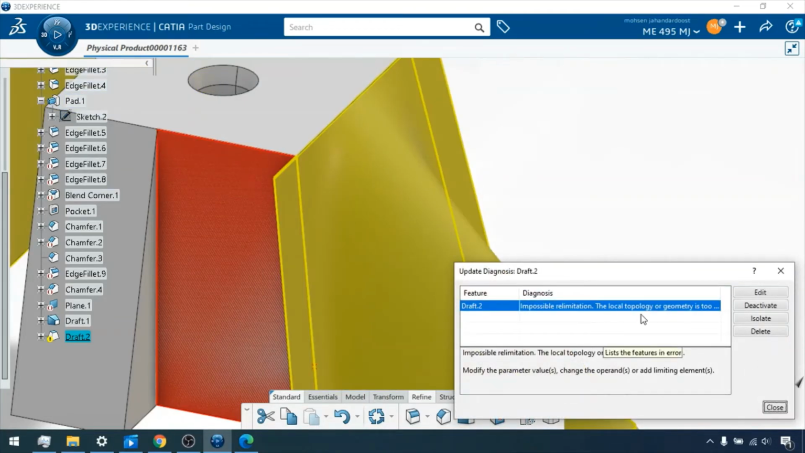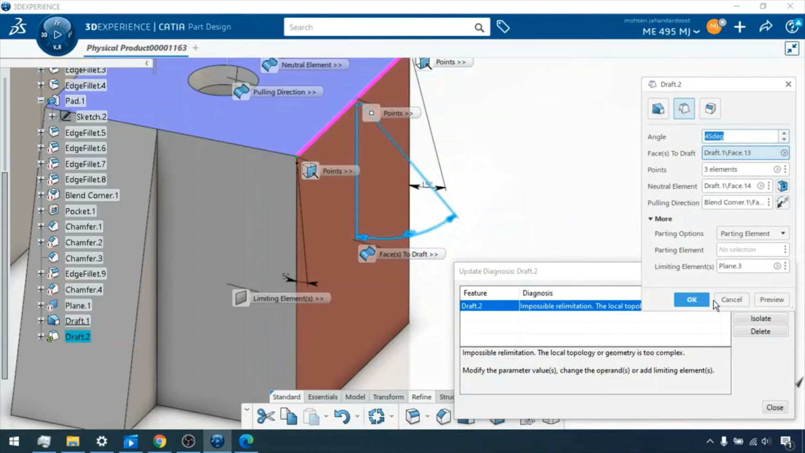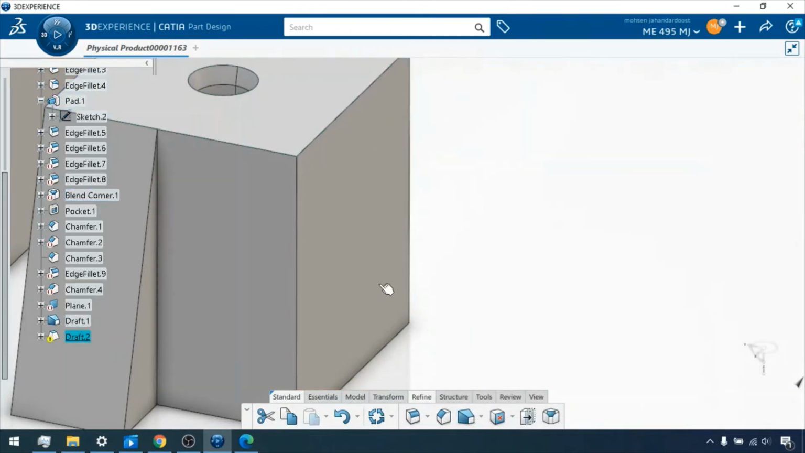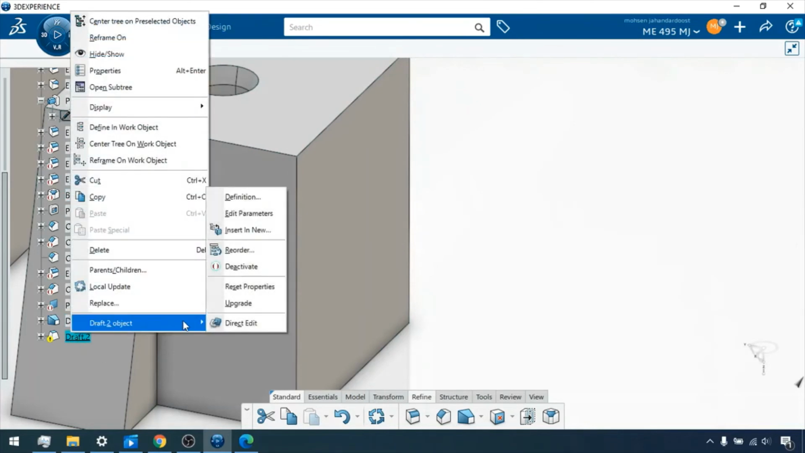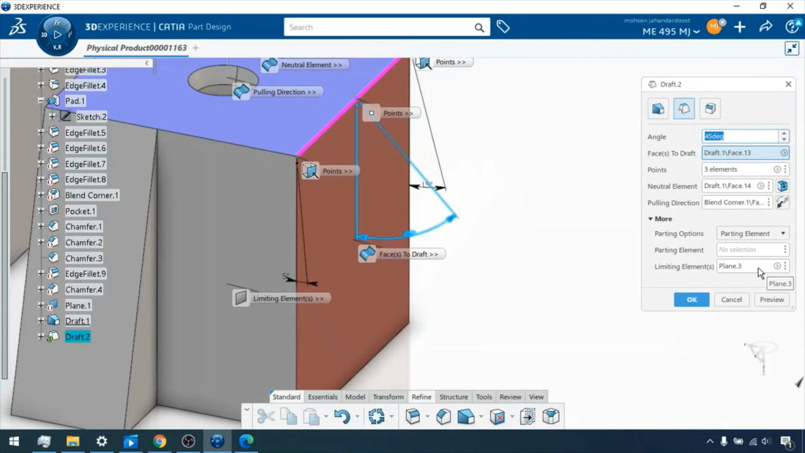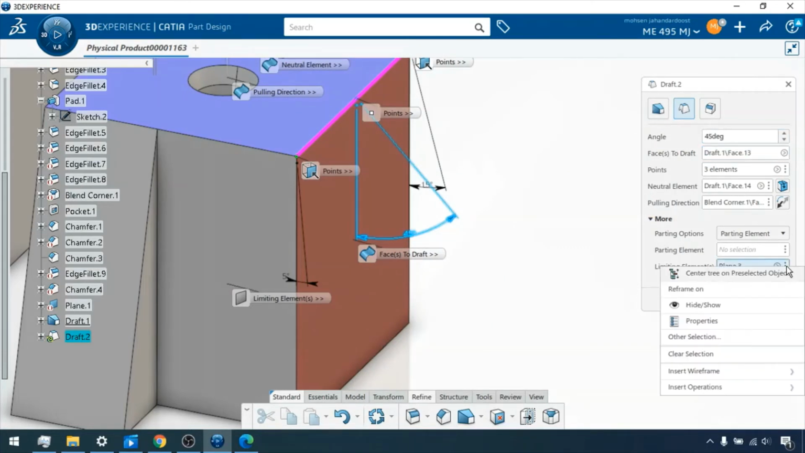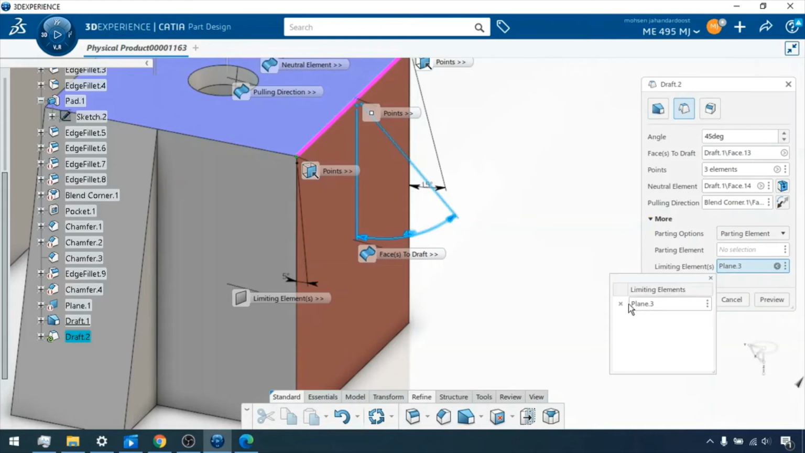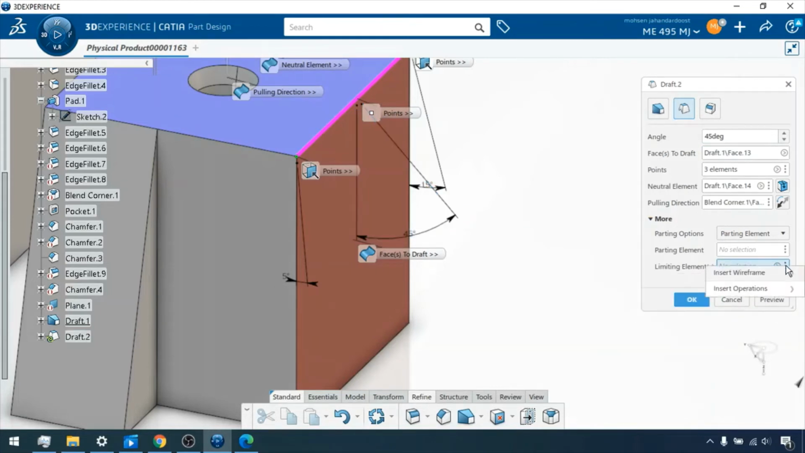So the calculation is very big, so the software cannot calculate this location of the values, so it gave me the error. So the location of the limiting point is not in a good location. So let me do something else.